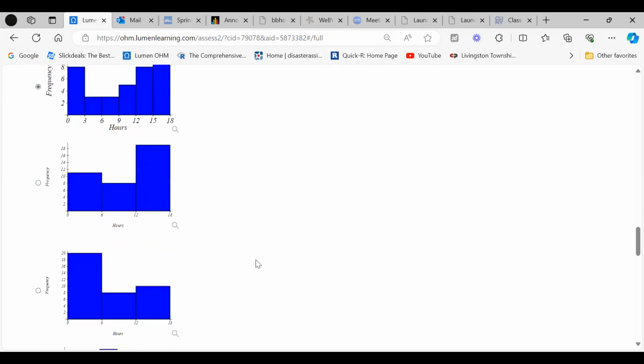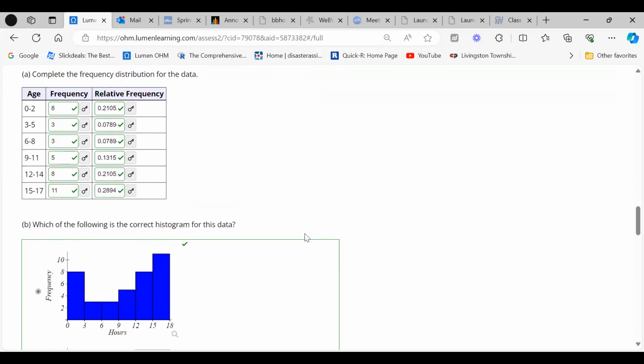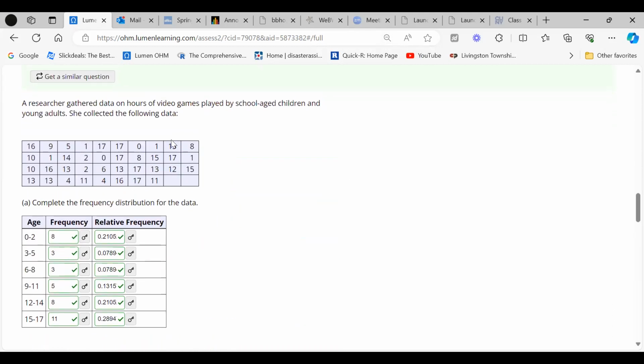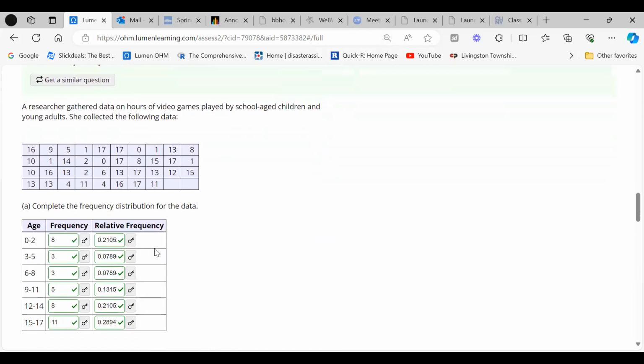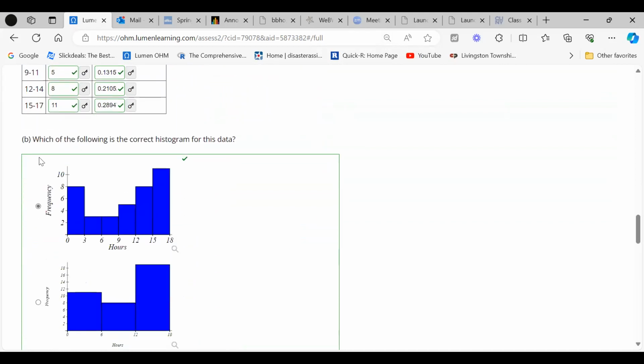Then we find out the answer for this one. All right, so we got it. Right? So here you go. So that's how we construct the relative frequency table and also the histogram.